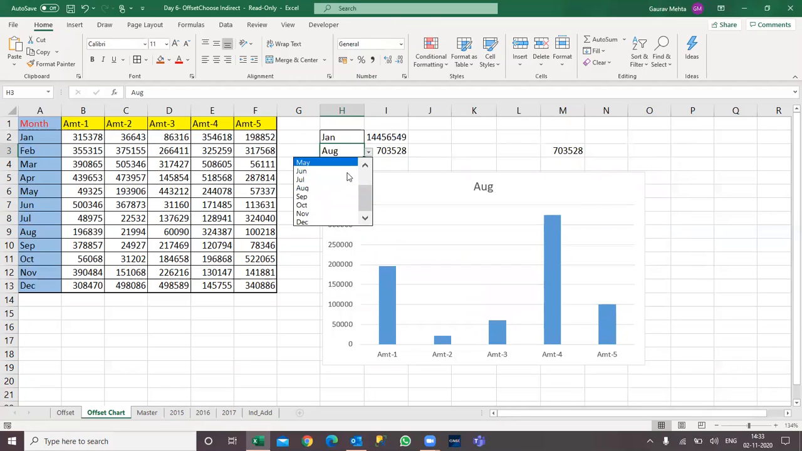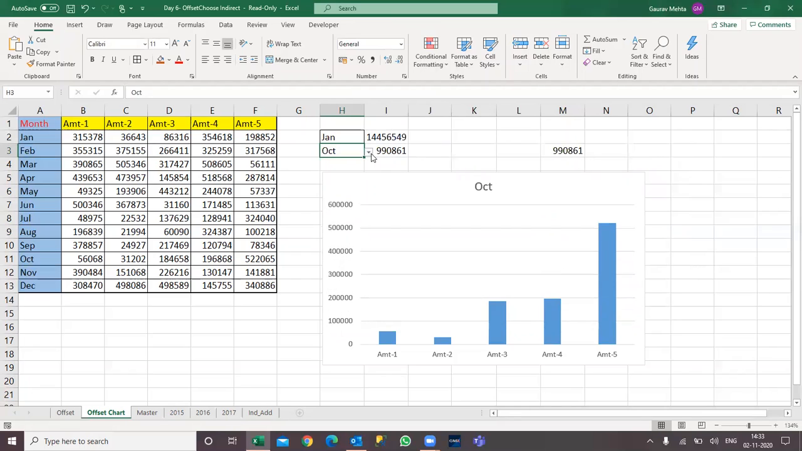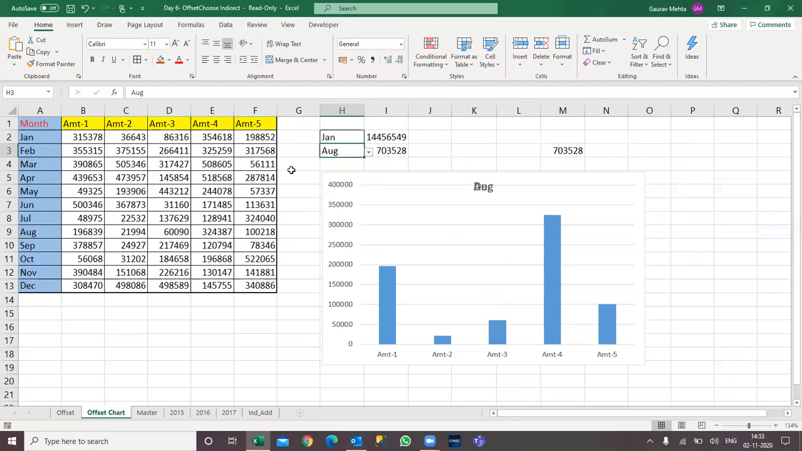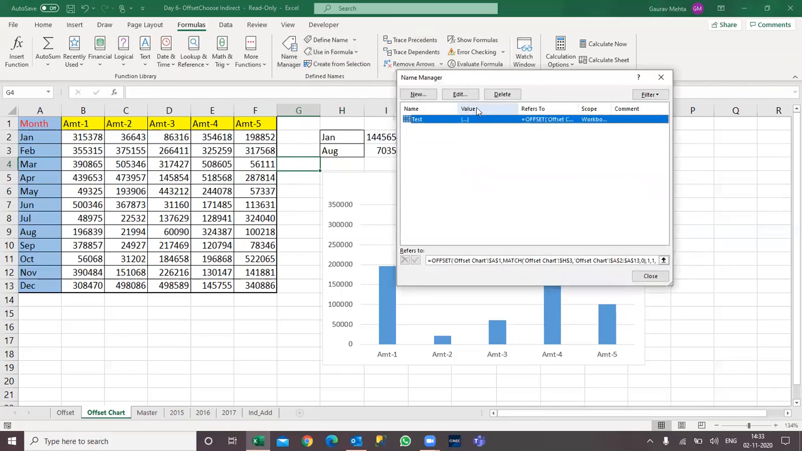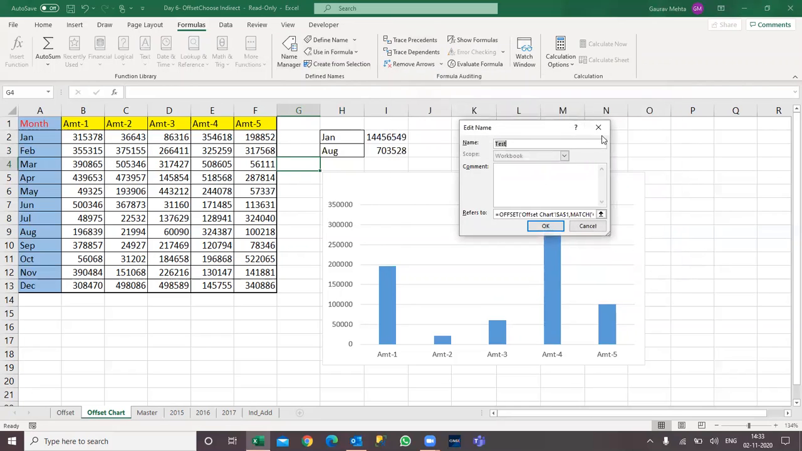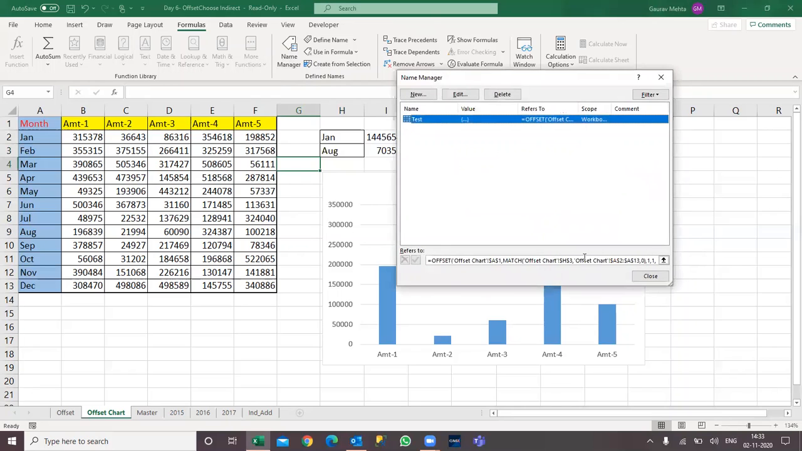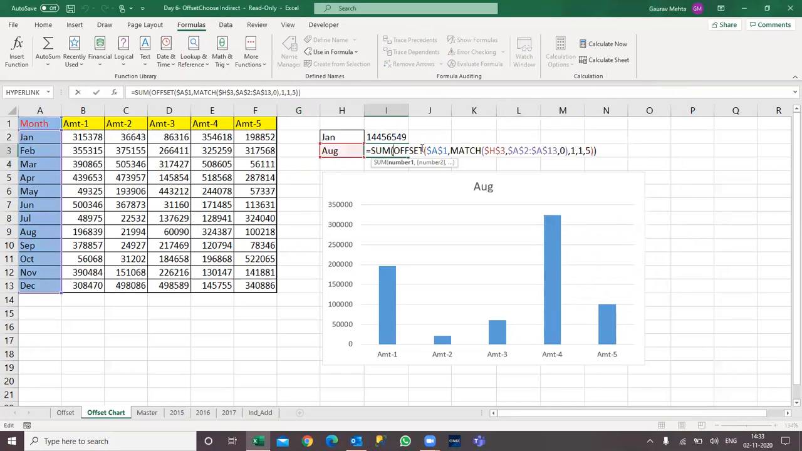Now whenever I change this drop down, you can see my chart is changing, because my data will be changing because the range is dynamic. Where we have defined the range is on the formula tab, name manager. When I click on edit, you can see this is the function I copied from the offset. Due to this offset function, my range became dynamic. So this is the main use of offset. Offset can create a dynamic range.